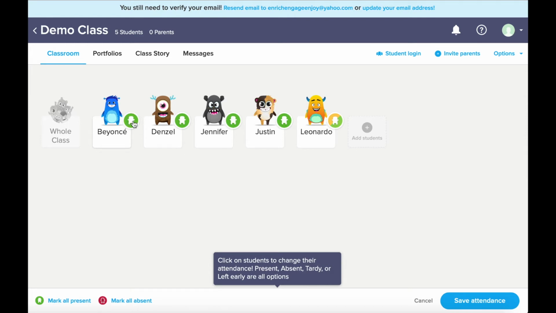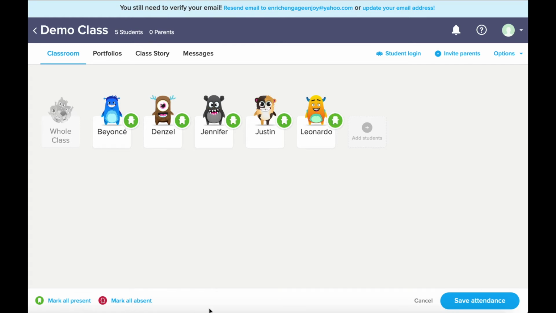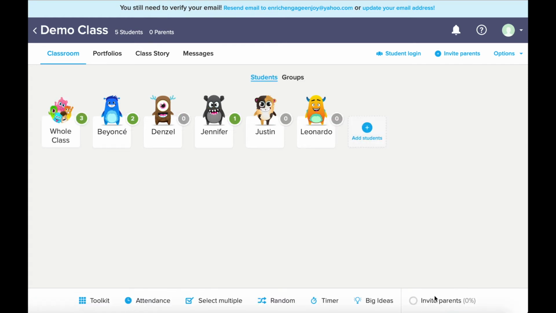So you can change those, and then it picks up on that too for when you're making groups. So if you go in and you mark your attendance in here, and then you go to create a group, it will know that Leonardo's not here, so he won't be included in the groups. So that's another really great aspect that they have. And then you also have the option to mark all as present, mark all as absent. So if everybody's here, just mark them all as present, and then you save attendance.